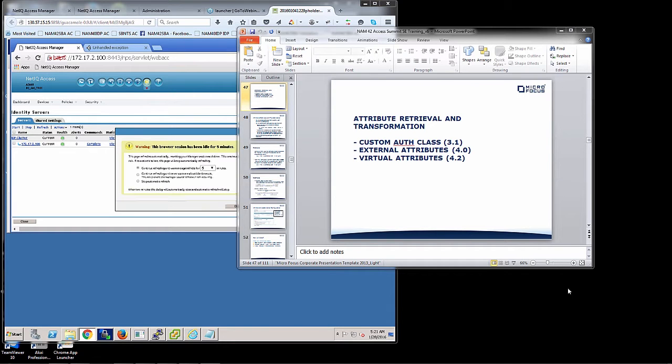Hello, welcome to this session introducing a virtual attribute feature that we shipped with Access Manager 4.2. What virtual attributes allows an administrator to do is to go to a remote LDAP or SQL database to retrieve attributes that are not necessarily available in the user store that the user authenticated against.